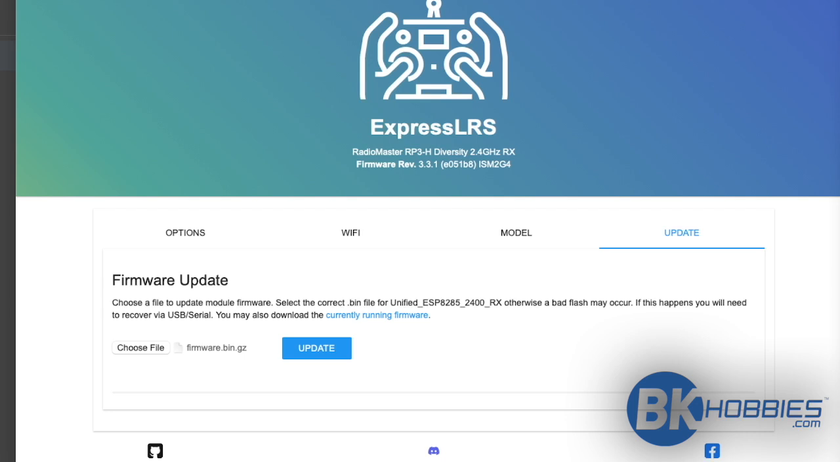So that's really all you have to do to bind your receiver. Once your receiver is flashed and has the binding phrase, and your transmitter has been flashed with the binding phrase, then every time you get a new receiver, you just flash it with the binding phrase, you power it on, and it's going to connect to your transmitter automatically.